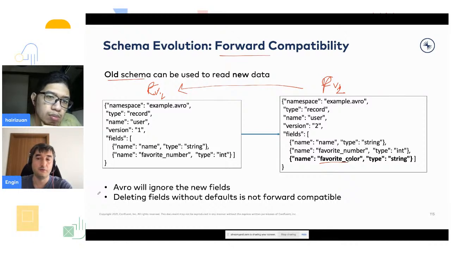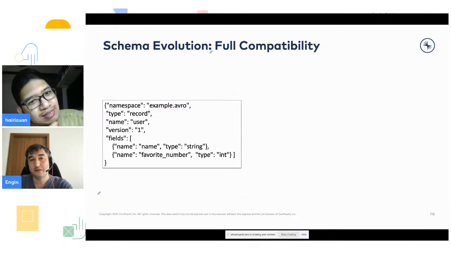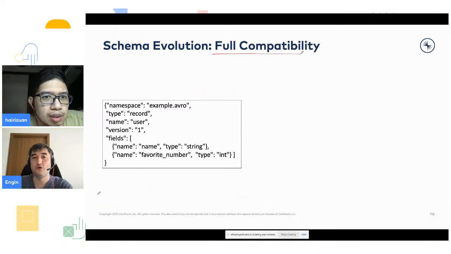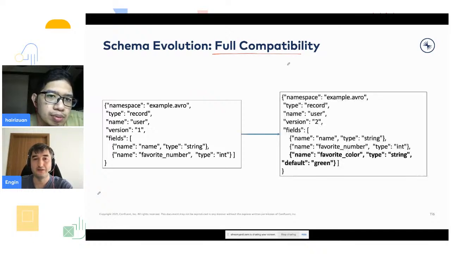If you're upgrading your system on the consumer and producer side, the admin will probably upgrade the schema in your production. You need to make sure which one you upgrade first, otherwise you will break the system. But the best part is if you are fully compatible, it doesn't matter, it will not break any system.